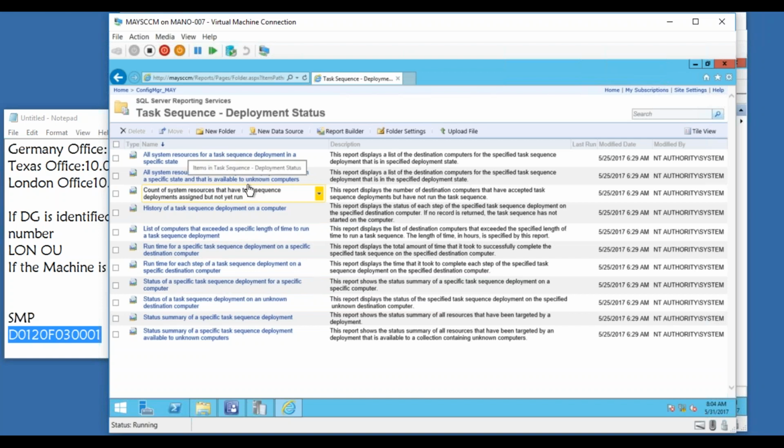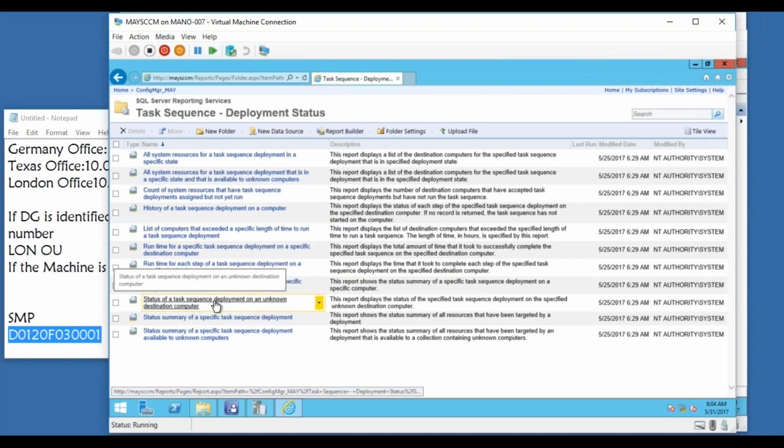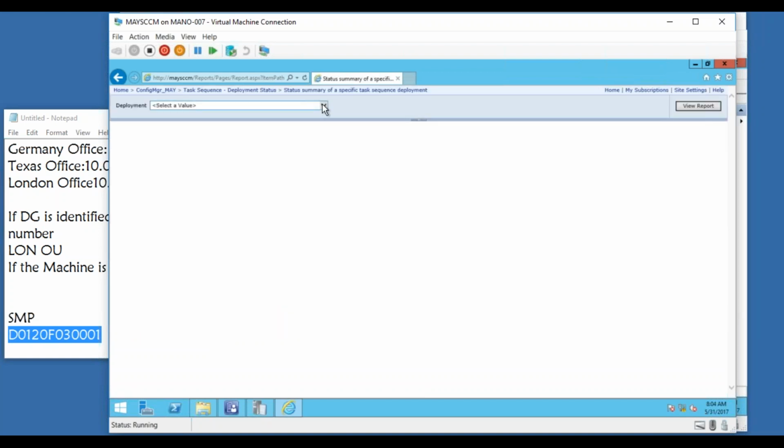Got your question. So here what you can do is, instead of giving, see, the report that we are running is status of a specific task sequence for a specific computer. Instead of that, you can run task sequence deployment on an unknown destination computer if you don't know it, or you can use status summary of a specific task. Instead of a specific machine, if I run this, I'm just selecting the deployment. I'm not selecting the machine. So then it will show me how many machines are running with this.